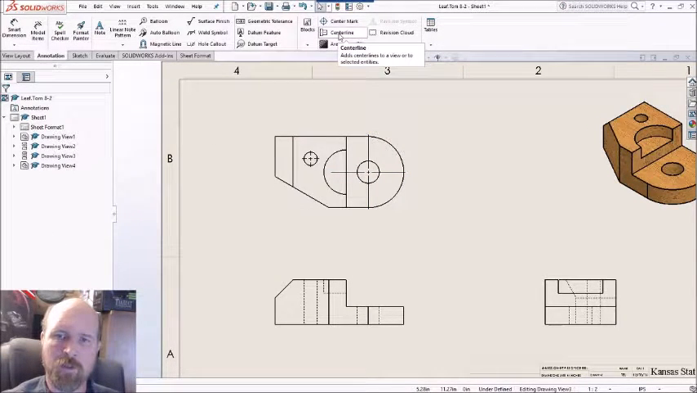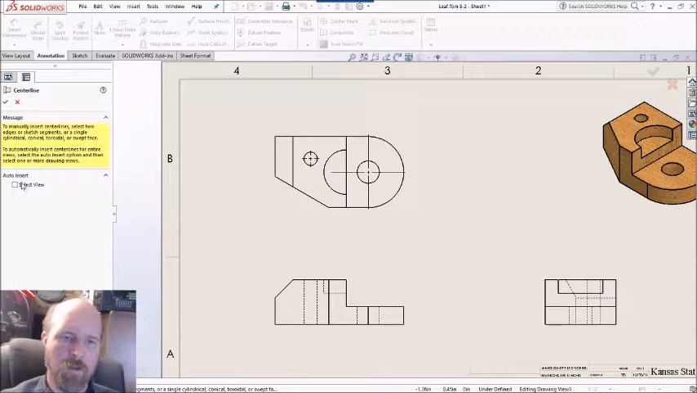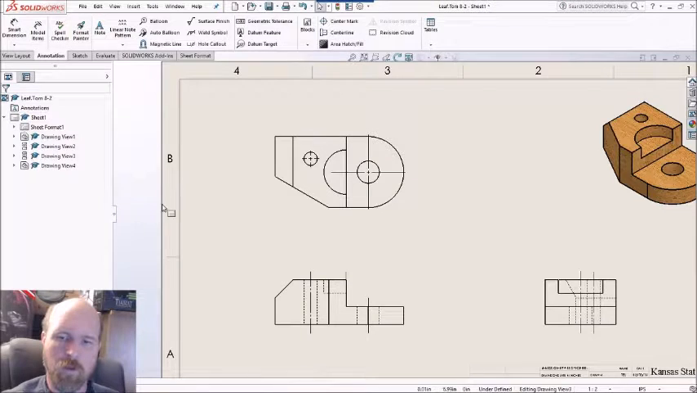And then I need my center lines for the other views. And SOLIDWORKS added this nice feature of auto inserting, and I can select the view and it will automatically place all my center lines for me just by selecting the view. So I want to go ahead and do that and click OK.